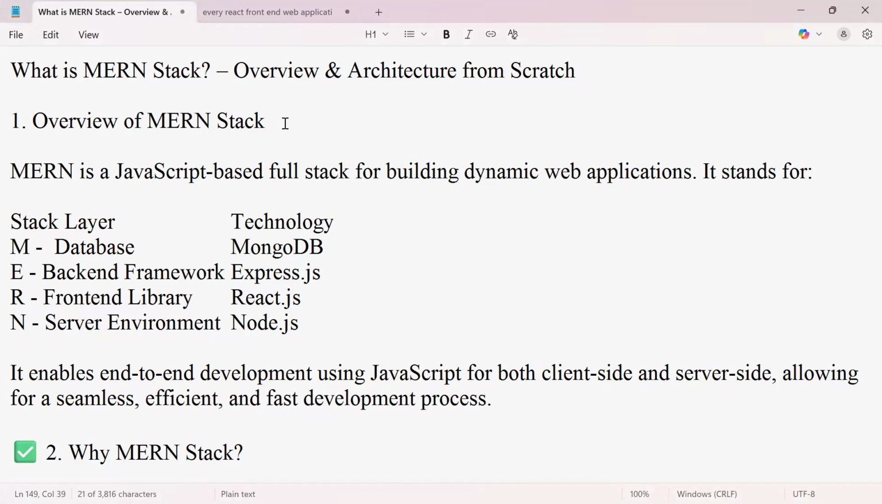This is my first video that is totally based on the MERN stack. In this video, first we will discuss the MERN stack overview and architecture from scratch. First we will start with the overview of this MERN stack, where we will discuss what this MERN stack is. MERN is a JavaScript based full stack library for building dynamic web applications.